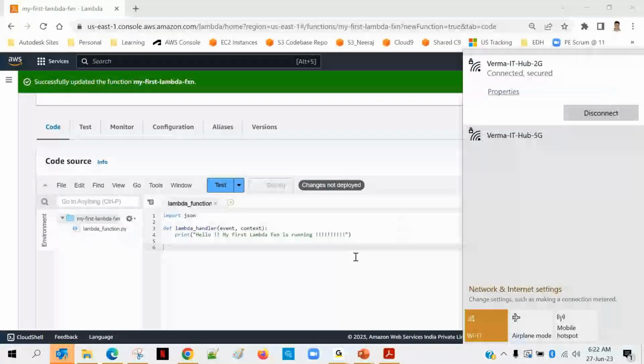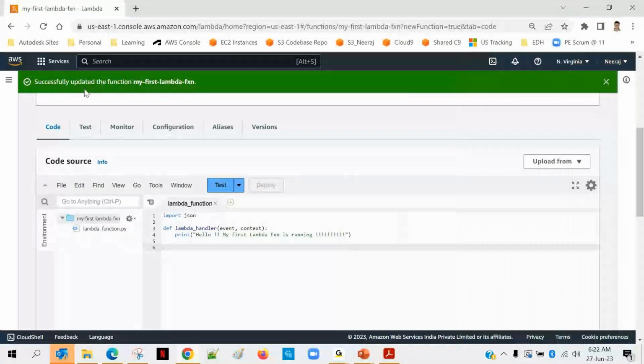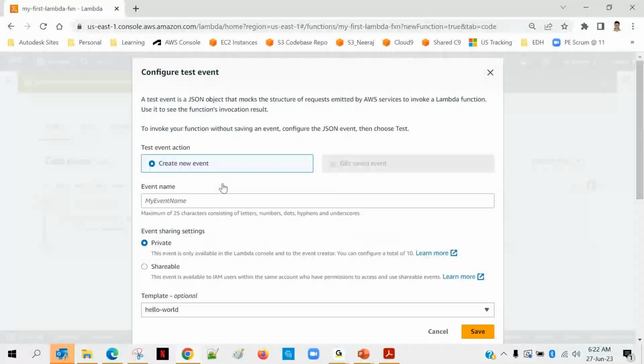Okay, so you can see on the top, successfully updated the function, my first Lambda function. The code for that function has been updated. Now it's time to run the code so that we can see that this code is producing the expected output or not. So you will click on test. And once you will click on test first time, it will ask you to create a test event. The test event is nothing but sometime your Lambda functions may need some input, right? So in that case, for testing purpose, you will provide a sample input so that you can test your code. So this is one time activity and you have to create one test event.